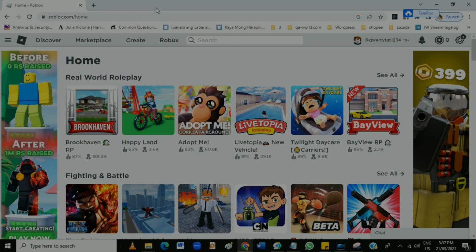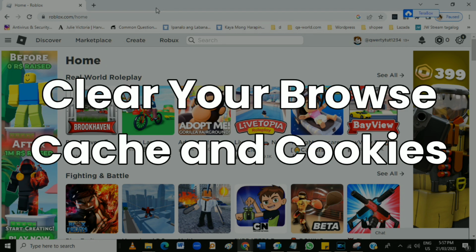In this video, you're gonna learn how to fix Roblox error unexpected client behavior. So there are a few steps you can try to fix the error. First, clear your browser cache and cookies. This can help to resolve any issues with your browser not loading the Roblox game correctly.